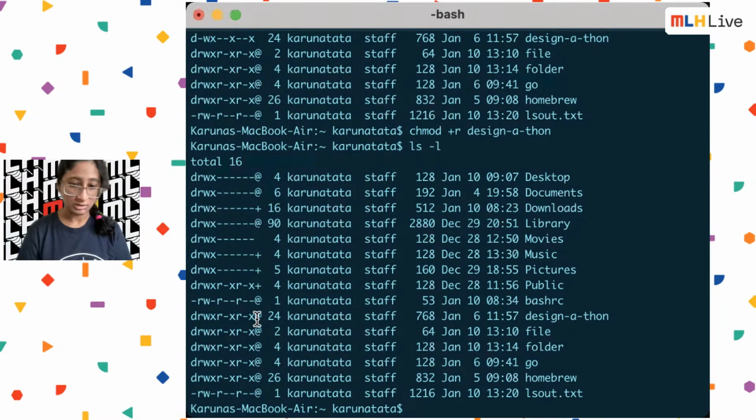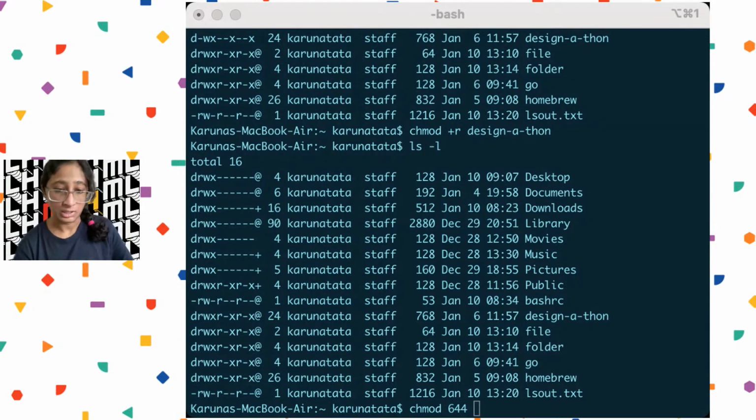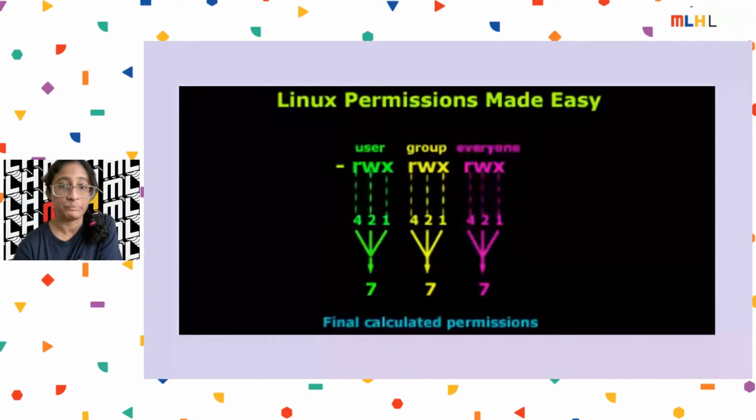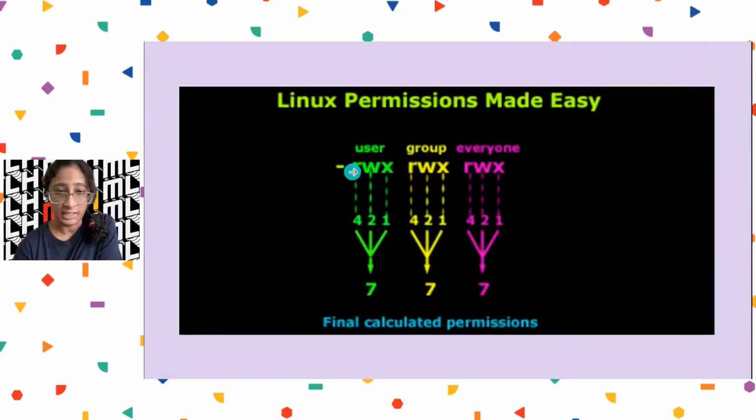And we can also do this. So you can use the bit chmod and 644. I will do 644. Let me present that. Here you can see that read is assigned 4 bits, write is assigned 2 bits, and execute is assigned 1 bit, and it totally makes 7, right?